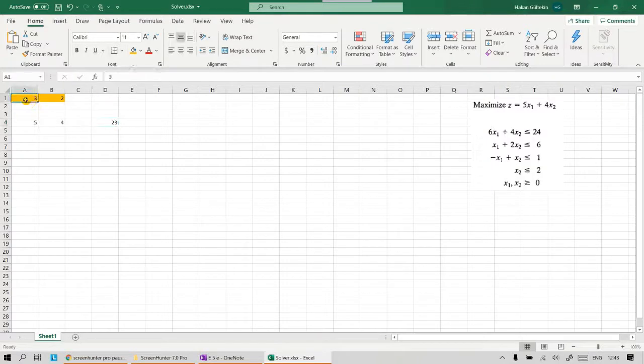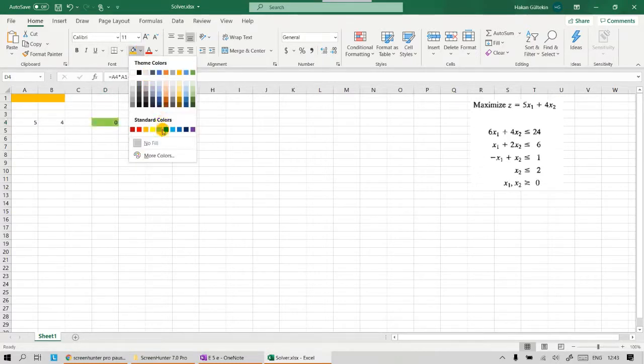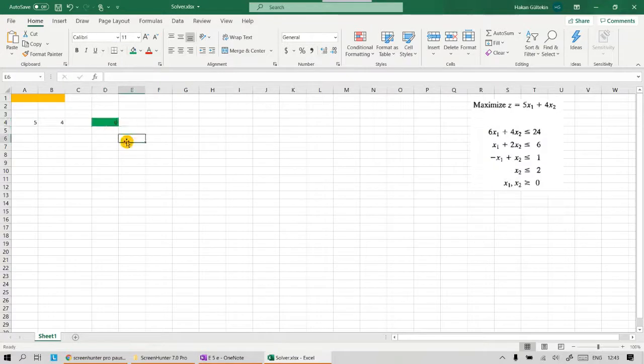Or you can keep them empty. Later on when we solve it, the solver package will enter the optimal values into these cells. So now these are the objective function coefficients and this is the formula. Again, in order to understand that the objective function value is written here, I'm going to color it. I will use this green color.